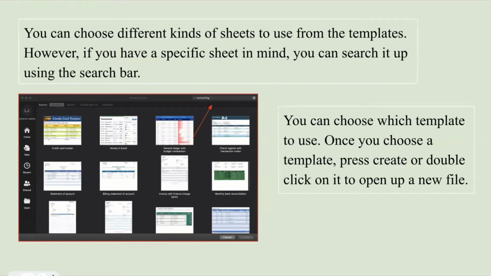You can choose different kinds of sheets to use from the templates. However, if you have a specific sheet in mind, you can search it up using the search bar in the top right-hand corner. For example, this person is searching accounting, so that's something that they're interested in, and then Microsoft Excel will give you all of their pre-made templates that relate to that topic. You will then choose which template to use, and once you choose one, press Create or double-click on it to open up a new file and start doing whatever work you plan on doing on the sheet.